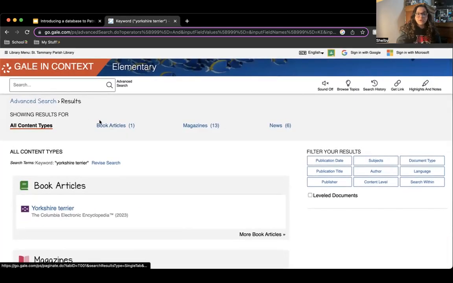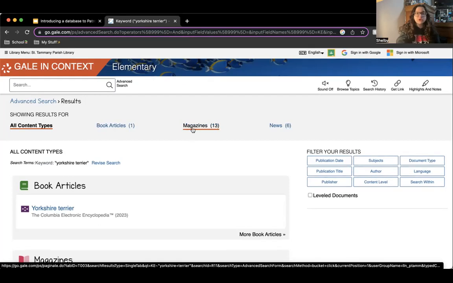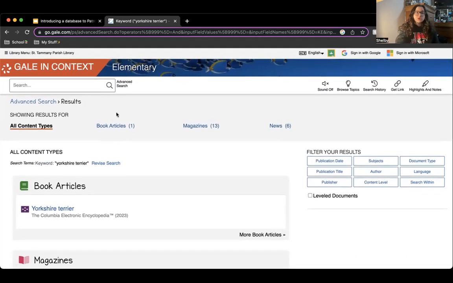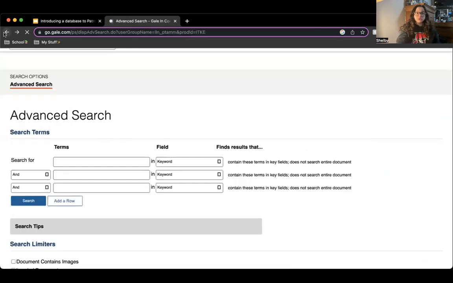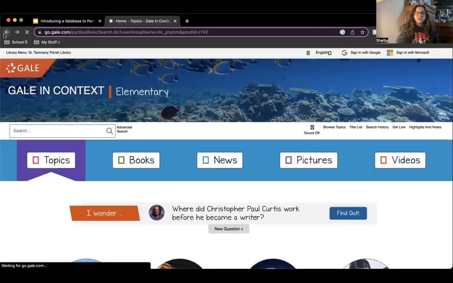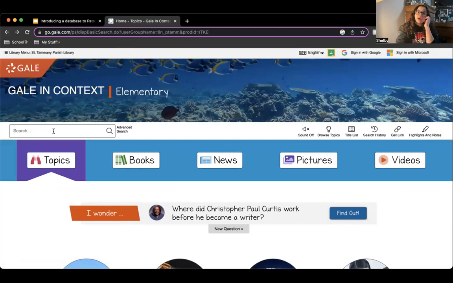And up here, it's showing results. So if you want to look at one main resource, you're going to find magazines. They'll have 13 of those. News has 6, and book articles only have 1. So I'm going to show you something else with the basic search and with the advanced searches. Let's say we wanted to look up Yorkshire Terrier in the search bar. I'm going to show you the difference.